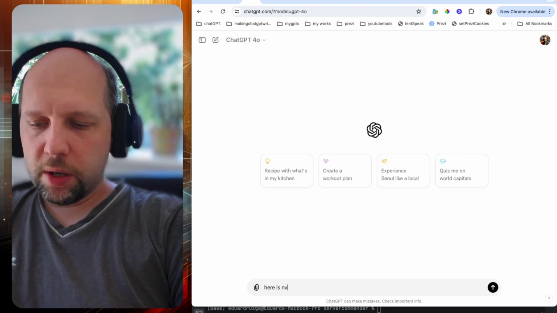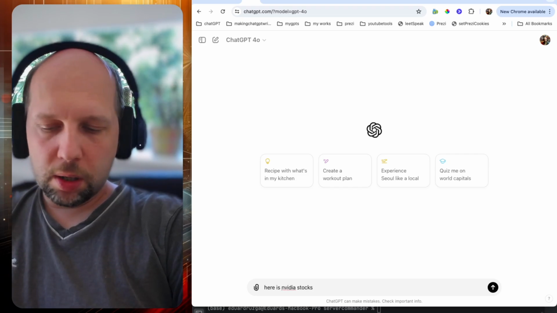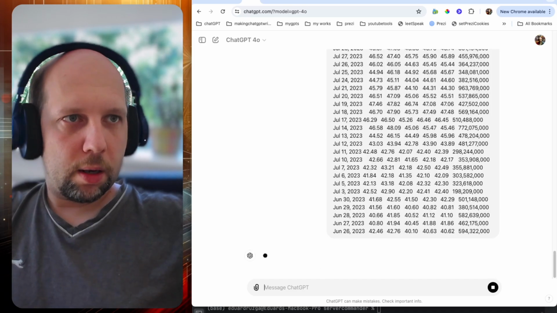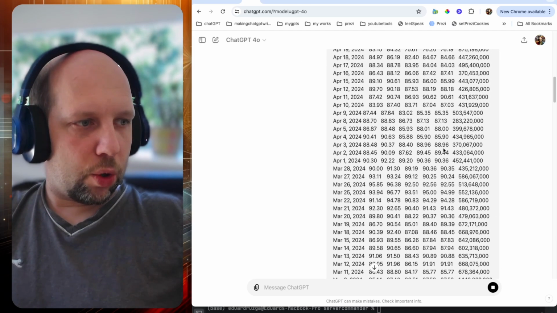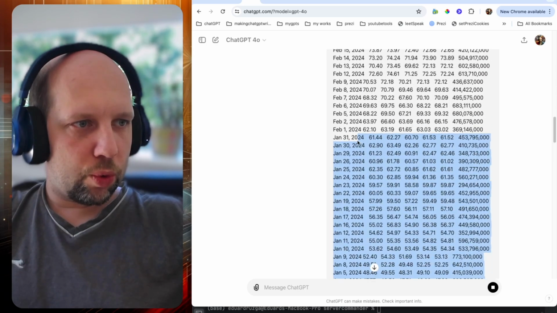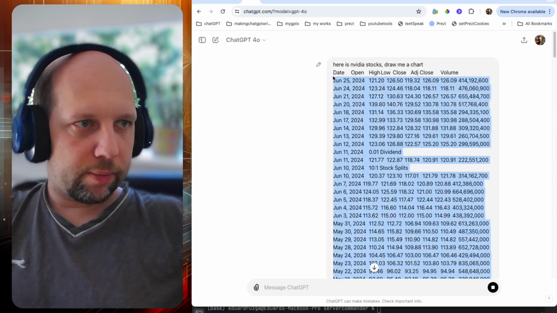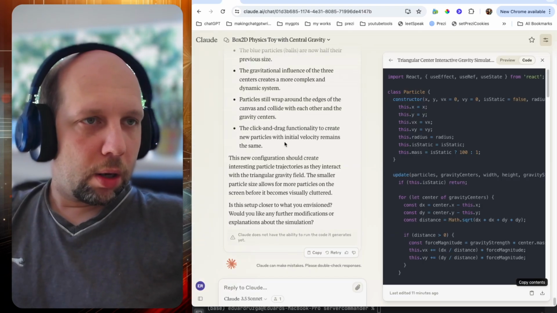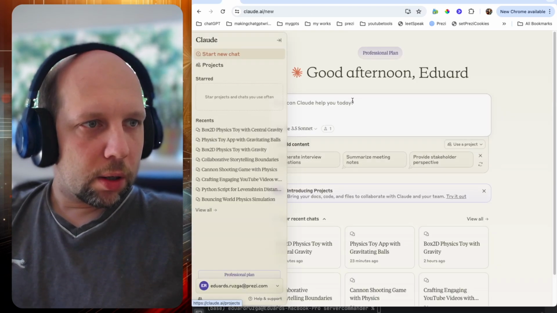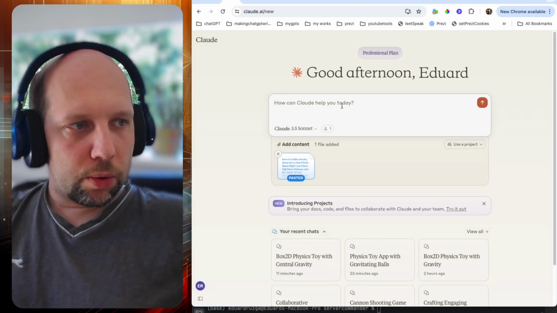Here is Nvidia stocks. Draw me a chart. Let's copy this thing and give it to Claude in a new chat to compare. Let's start a new chat and ask it to do the same thing.